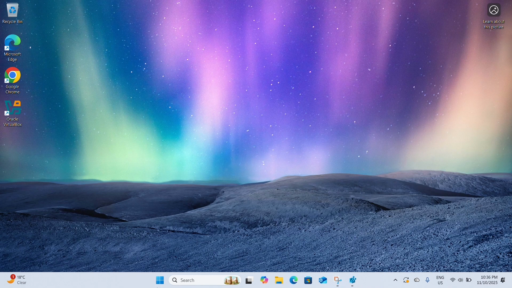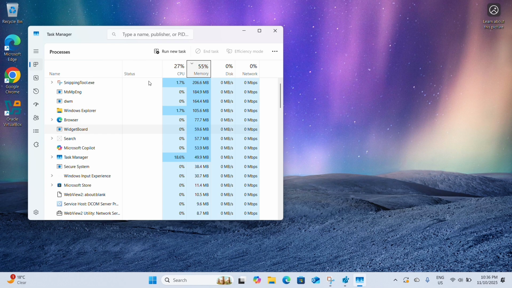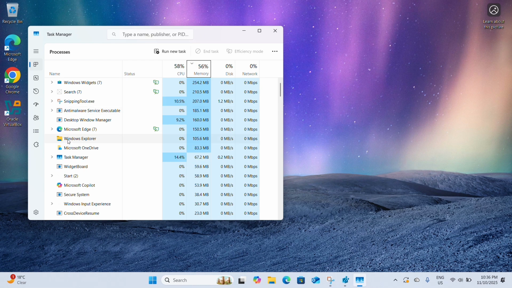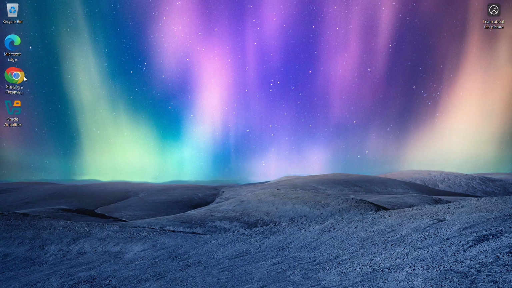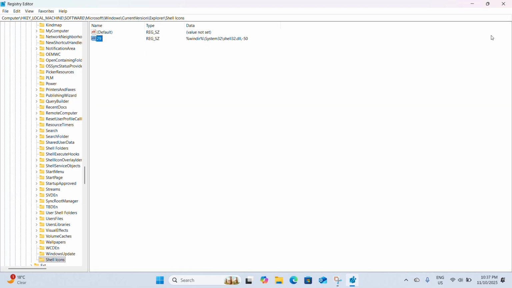Right click on the start button and open Task Manager. Over here search for Windows Explorer and click on Restart Task. And here you can see the arrow icon from our desktop shortcut has been removed. You can now close the registry editor.